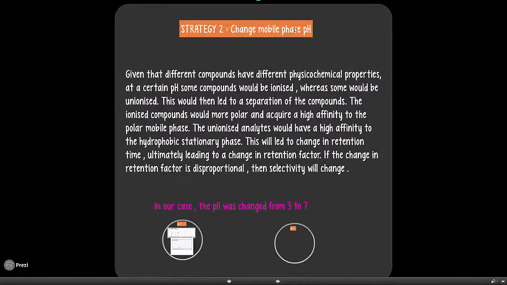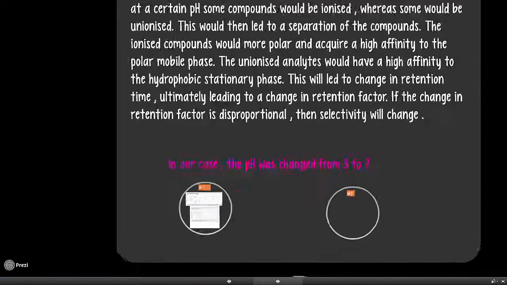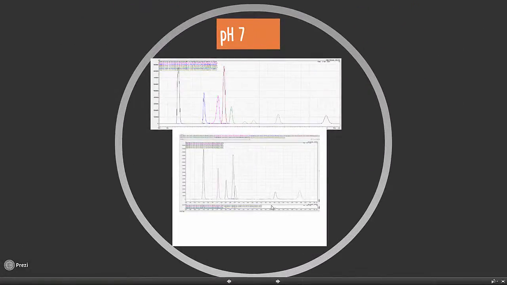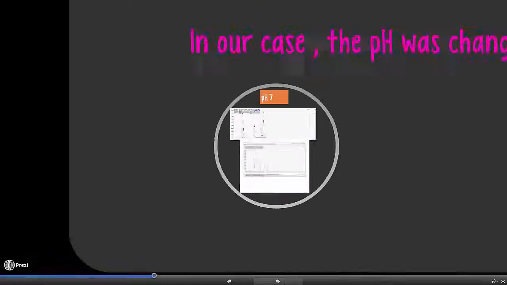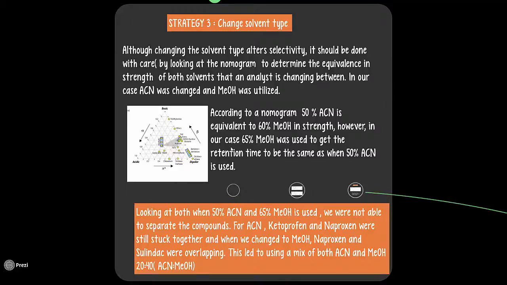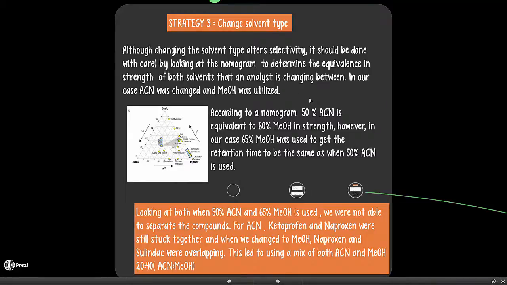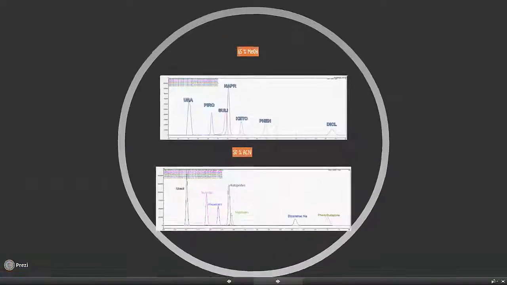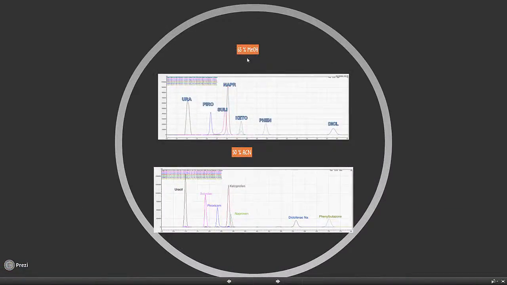And you can also change the mobile phase pH. This is what we obtained with a pH of 7, and this is a pH of 3. So you can see that the order of peaks is different. You can also change the solvent type, from ACN, which we had initially, to methanol. To do that, you have to use a nomogram. For example, 50% ACN corresponds to 65% methanol, so that the retention time is about the same. So this is what was obtained with 65% methanol and 50% ACN.